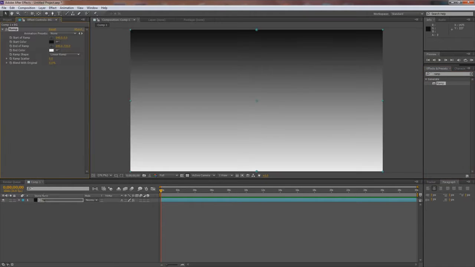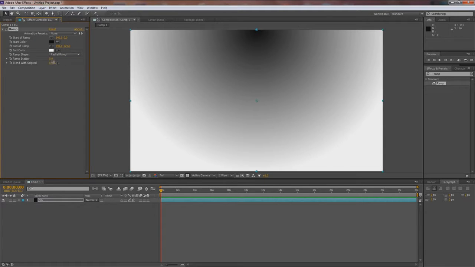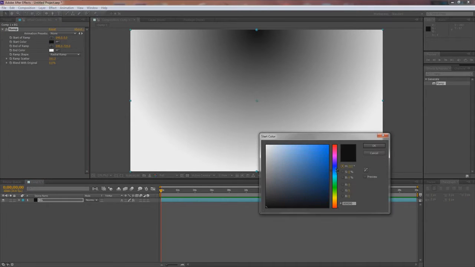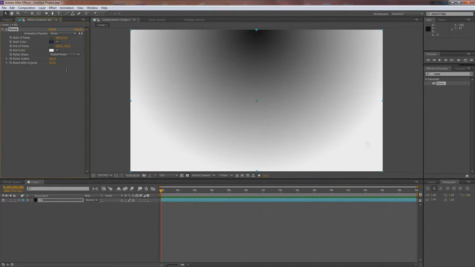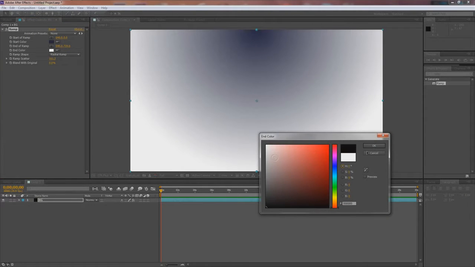We'll just drag and drop that under the BG, and what we want to do is create a radial ramp with a ton of scatter. Scatter just adds noise, so it's more of a smooth transition. And we want to make the first color a dark blue, kind of worn out. There we go. And the second color we want to make just black.